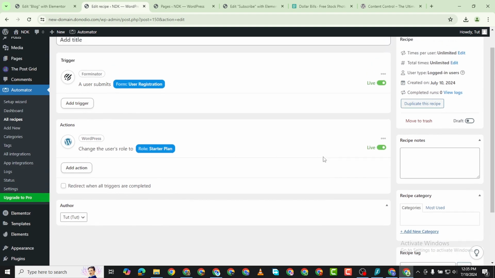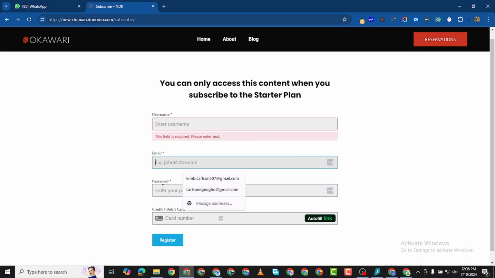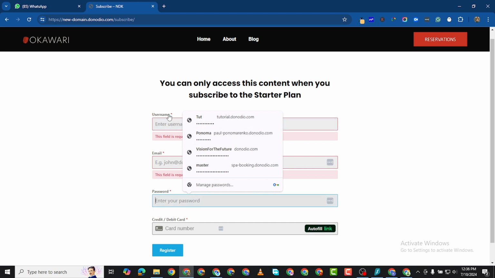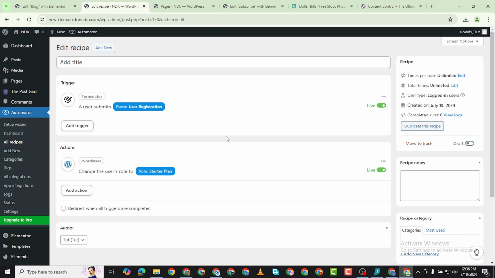It is now live. So what is going to happen is that once the Forminator form on the subscribe page, that is this form, is filled, it's going to change their user role from no user at all to a starter. And it is starter which gives them the ability to read posts on our website. So that is how it works in a nutshell. So that is how you create a membership website on WordPress.